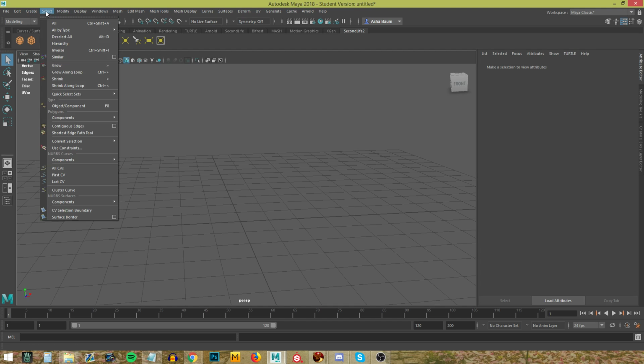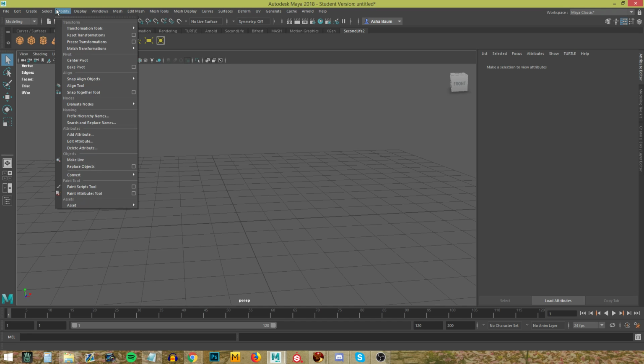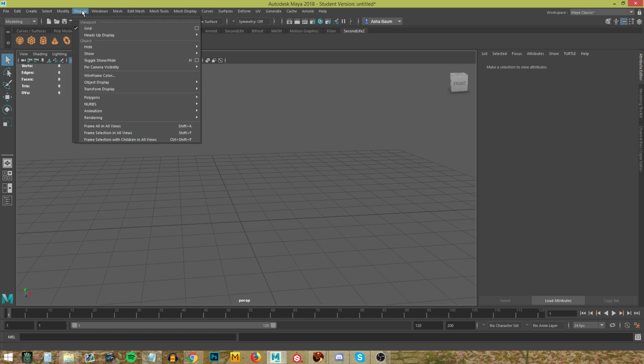Alright, so next up, let's go to where the menu says Select. Nope, I might have been wrong. I don't think I need that one. Let's go to Modify. So let's hit Control Shift under the Modify menu, and we're going to click on Center Pivot. That's going to be a useful little tool for you that you will probably use fairly often. I know I do.